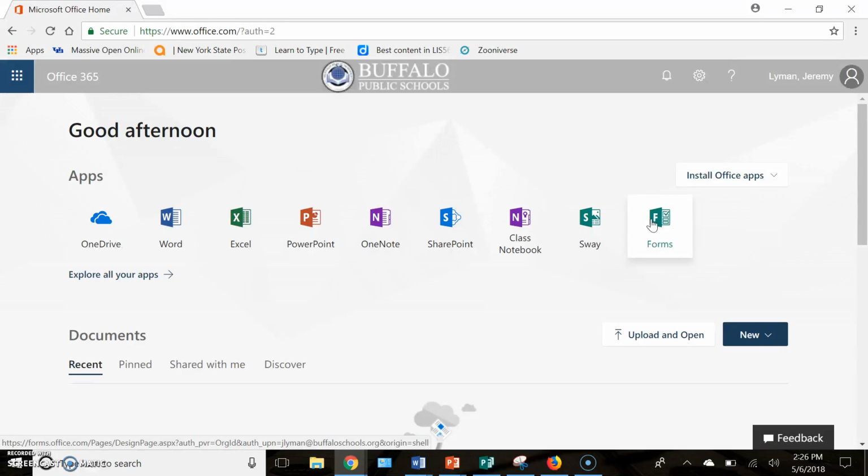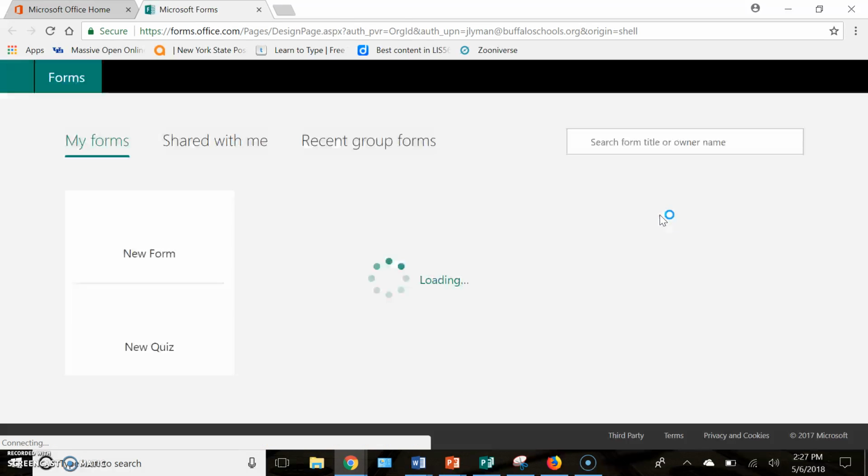So just to review, to get to the screen we're in now, we go to www.office.com. We put our email account in for Buffalo Schools. Once we do that, we'll be prompted to log in with our BPS credentials, so your username and password, the same thing you use to log into your computers and your email. After we're in, this is where we are. It's the afternoon right now, so it's giving us a good afternoon. And we just have to open up Forms.